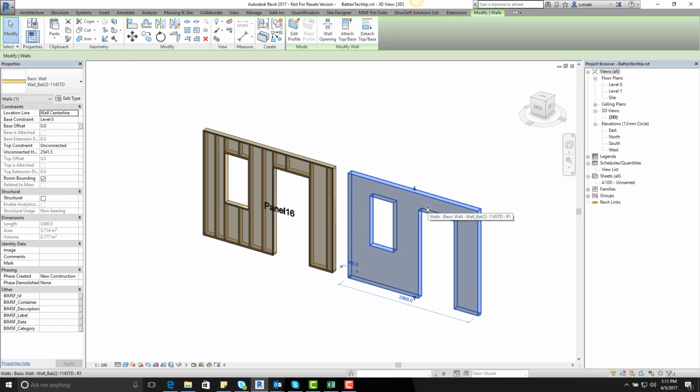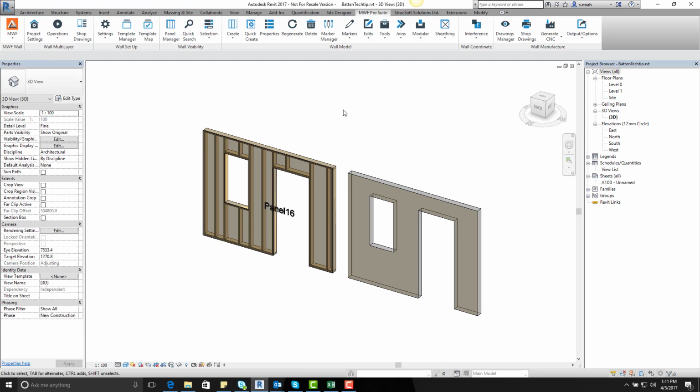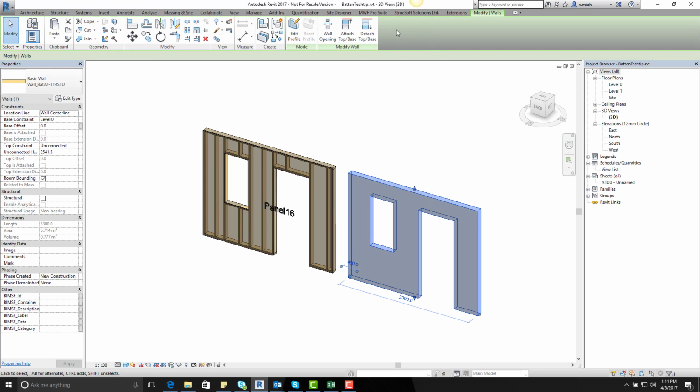And what we have here, I have a batten size of 22 millimeters and I have a stud of 114 millimeters, and I will show you how we can place battens, horizontal battens that is, using MWF and introducing the new wall multi-layer system. Now here, the first thing I'm going to do is select this wall. I will now go into MWF Post C.